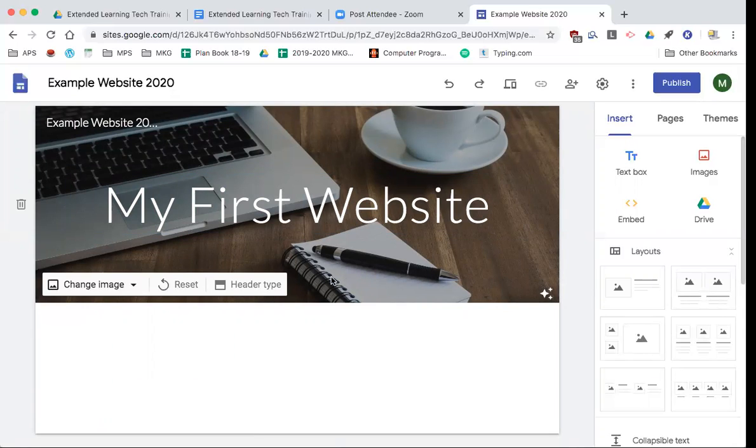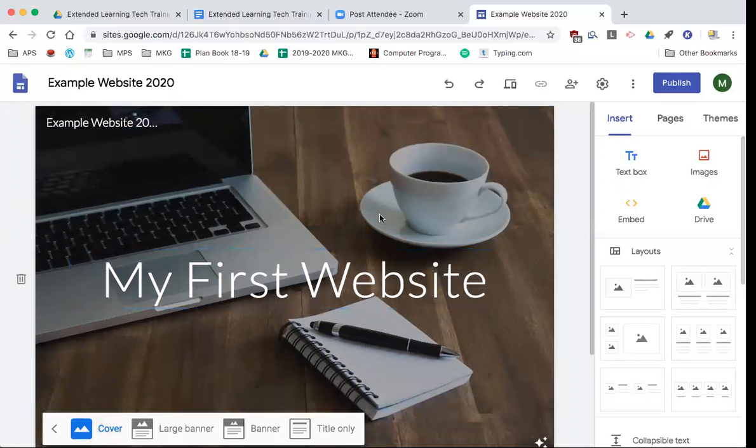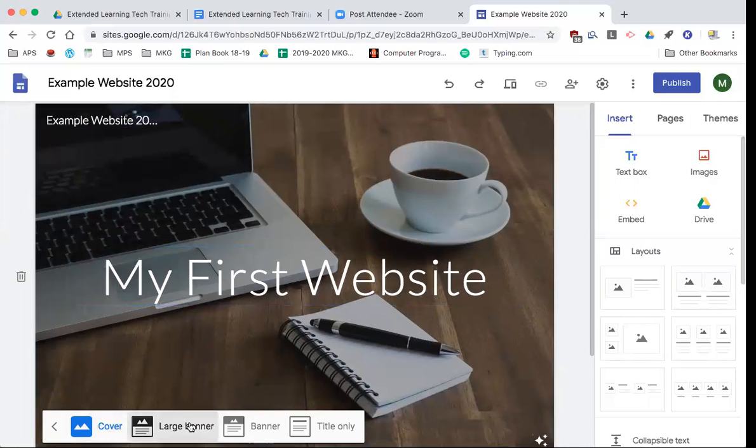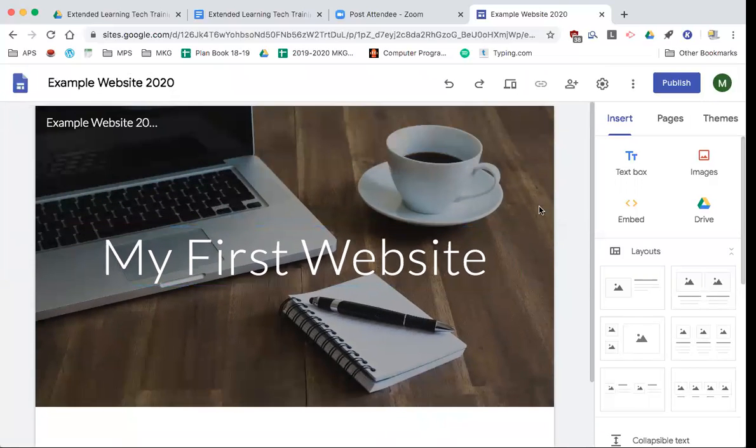All right. There are many different kinds of headers, which is what you're seeing here. If I click on the header type, I've got a cover kind, a large, a regular, and a title only. Cover and large are good for your home pages, like I have here. So I might want to choose a cover page instead of a regular banner. I'll pick a large banner for my website here.